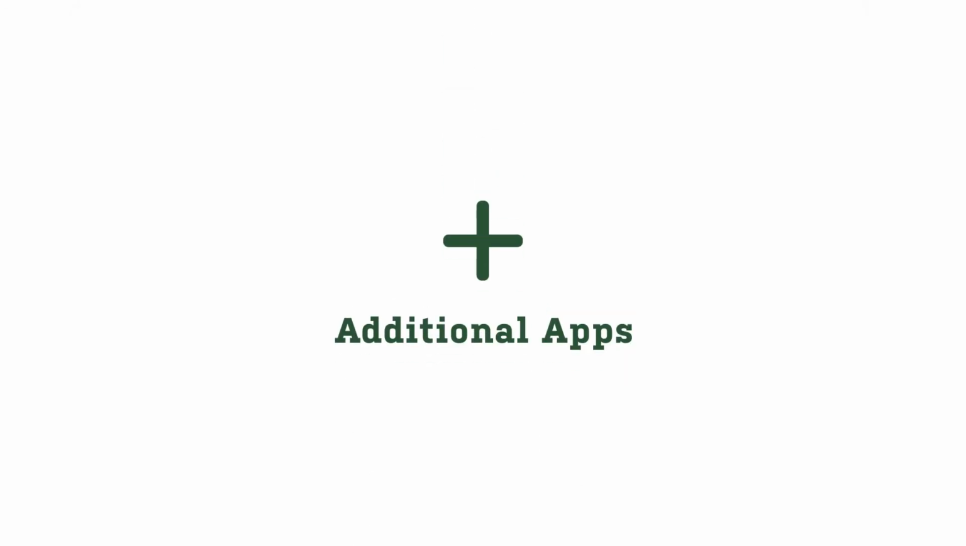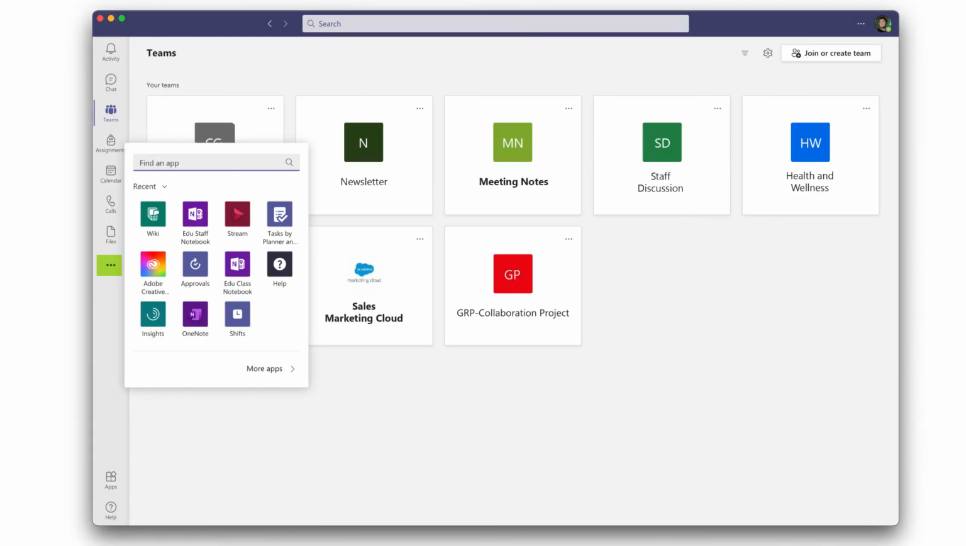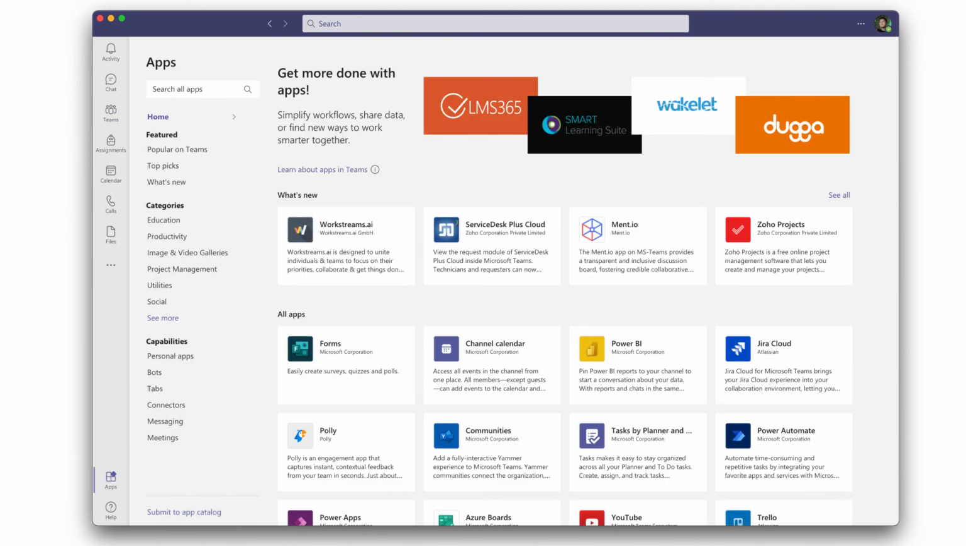In addition to the items already in the navigation sidebar, you can add functionality to your Teams by clicking the ellipses below the file icon. There, you can see a few suggested apps or click More Apps to view many more that you can add to your Teams.